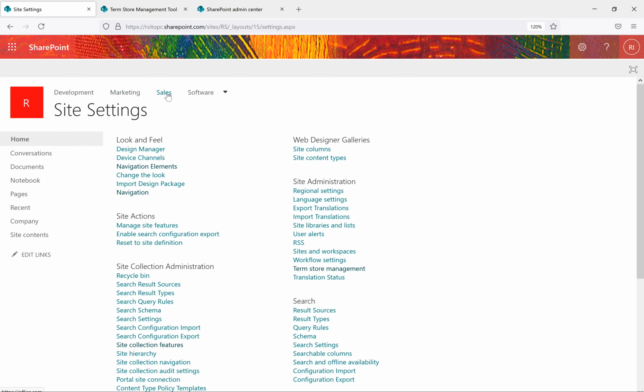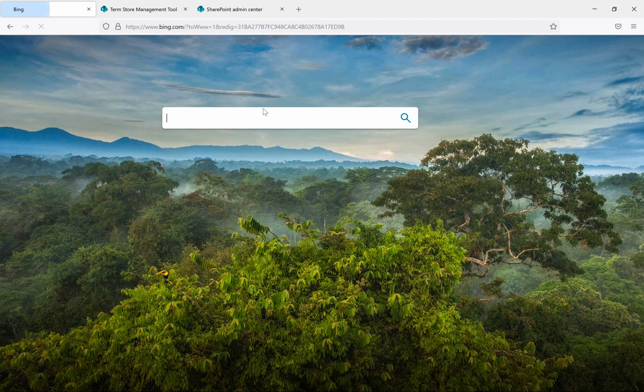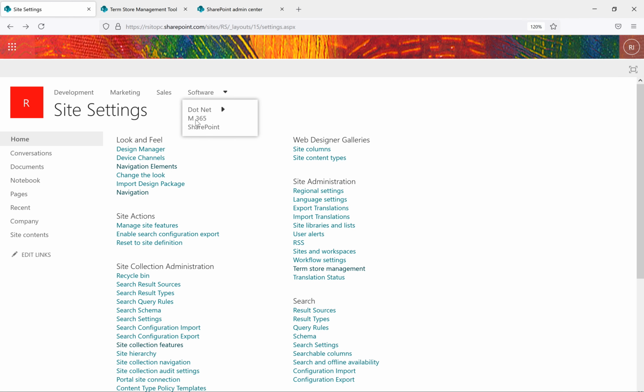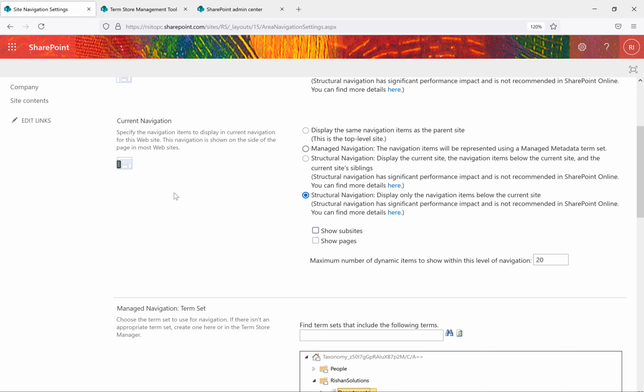Then we can see development, marketing, sales, and in software there is .NET, and there is one more subterm. You can see this subterm, and if you hit this C#, it is redirecting to Bing. So this way you can create the navigation easily using the term set, and you can create subterms, and subterms inside that also, and that will apply in your navigation. And the same navigation we can utilize in the quick navigation and in the global navigation. We have two navigation options. One is global navigation, another one is current navigation.